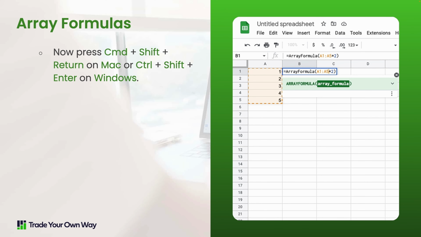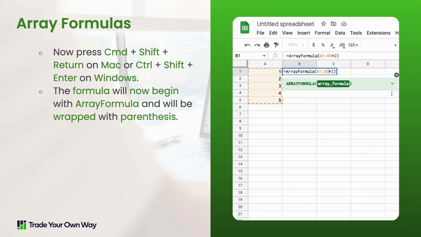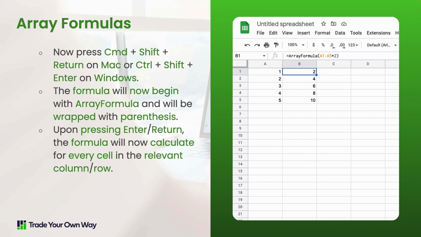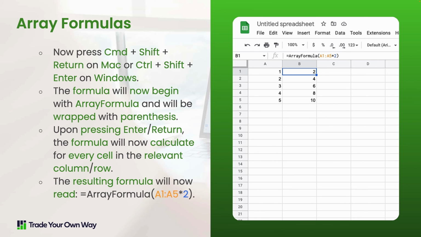Now press Command-Shift-Return on Mac or Control-Shift-Enter on Windows. The formula will now begin with array formula and surround the entire formula with parentheses. Upon pressing Enter or Return, the formula will now calculate for every cell in the relevant column or row. The resulting formula will now read equals array formula A1 to A5 times 2.